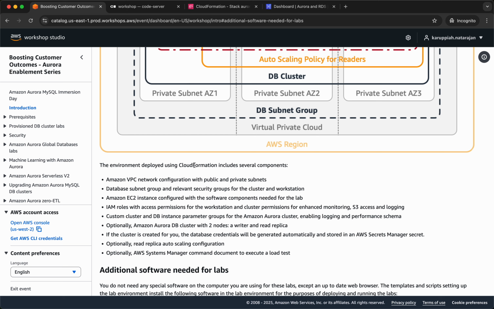So the environment deployed using CloudFormation includes several components. The VPC network configuration with public and private subnets, database subnet group and relevant security groups for the cluster and the workstation. An Amazon EC2 instance pre-configured with the software components needed for the lab. Okay, so it looks like it has the software components we need for the lab. The EC2 instance has it all. Then IAM roles with access permissions for the workstation and cluster permissions for enhanced monitoring, S3 access and logging.